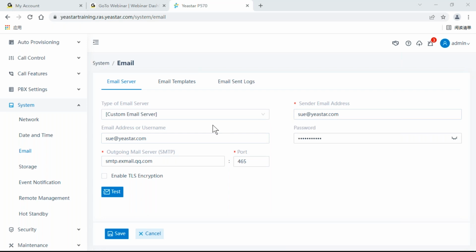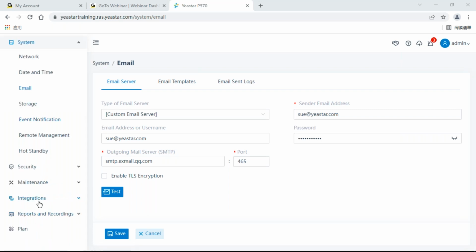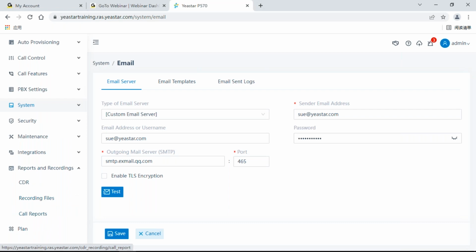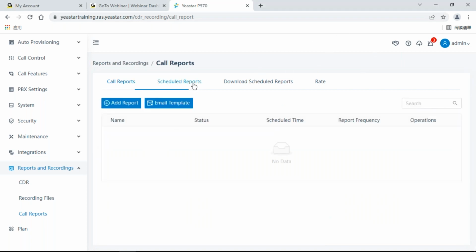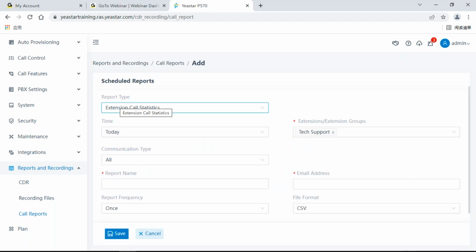Okay. Let's see another one. Another question here is, where do we have to add email for the person who's going to get the report? Okay, good question. So if you want to make the person be able to get the report, check on this. You go click on reports here. Just go click on call reports directly. See this? And then we will just need to go click on scheduled reports here. All right, go click on add here.